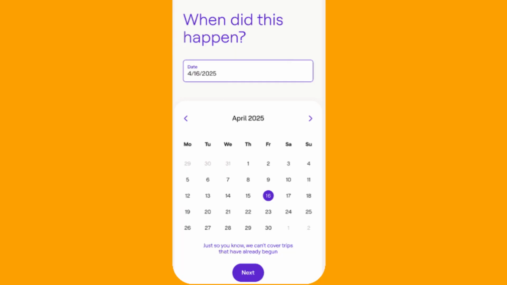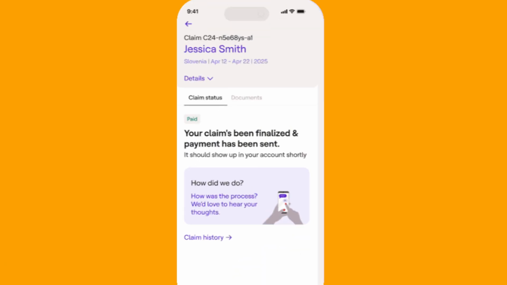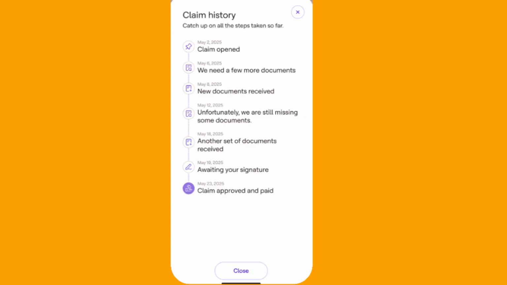On the next page, you'll need to provide details on when it happened, then click Next. After that, you also need to add the amount you're claiming for and then sign an honesty pledge to submit your claim. All claims will be trackable and viewable by clicking the specific trip in the Trips tab on the app. Your claim history will indicate the status of your claim.